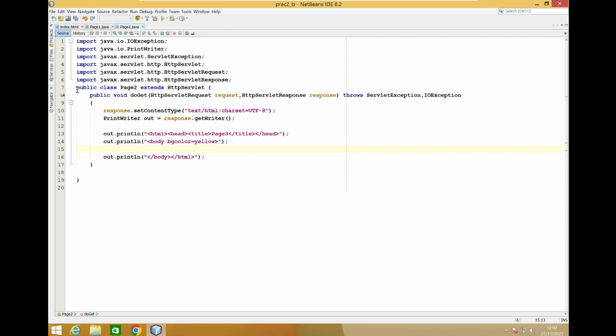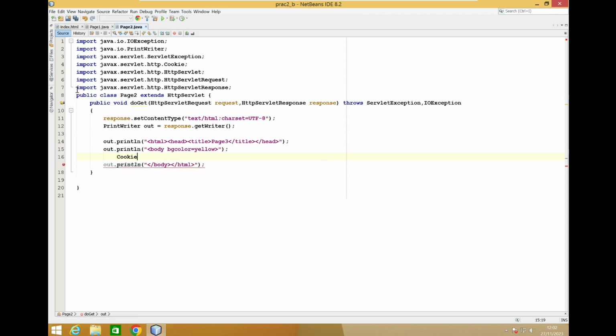Now what do we have? The next step is to get all the cookies over here. So we'll write Cookie and import the package for it, and we'll convert it into an array. ck is equal to request.getCookies(). Because we are getting all the cookies from the previous page, and we'll continue going ahead to the other pages. So here it will be a request method.